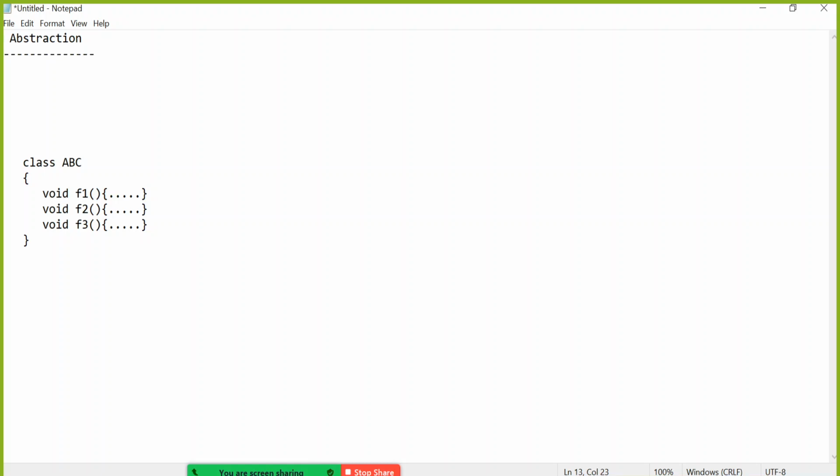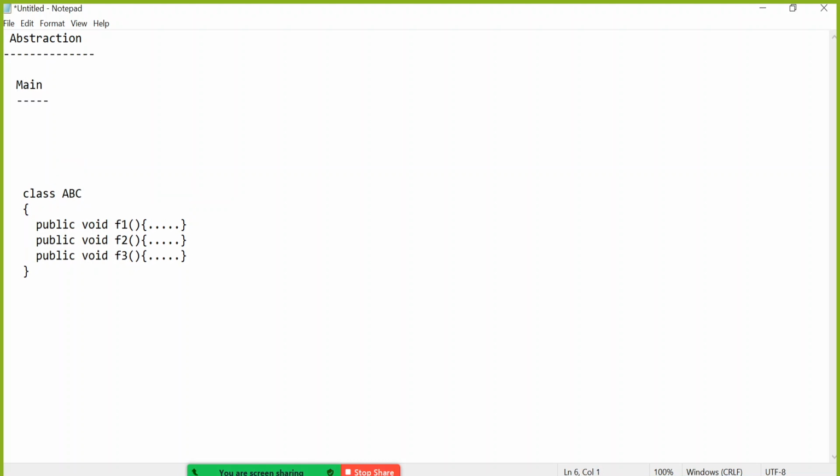So the problem here is, I have a class called ABC, and F1, F2 and F3, three functions. Let's talk about public functions. Why? Because I want to give accessibility to the main program also. Private means it will not be accessible outside. Now I have a main function here, right? If I ask you to create the object, how do you create the object? Simply ABC object name equal to new ABC. Because nothing complicated here, right?